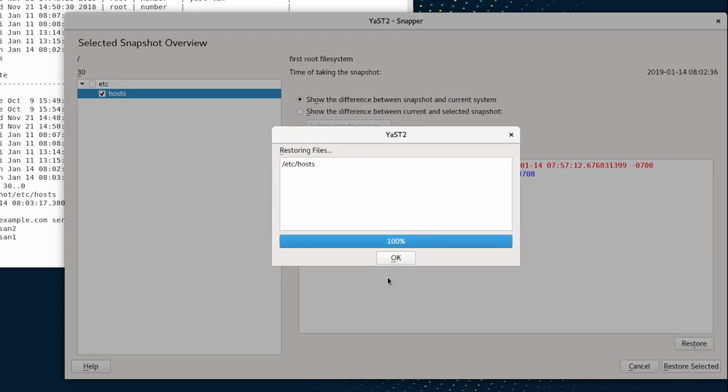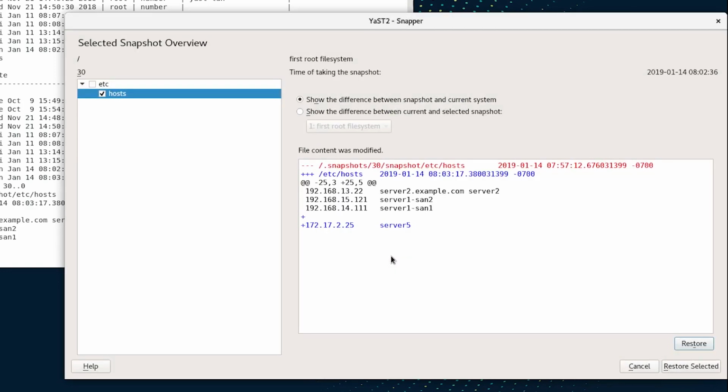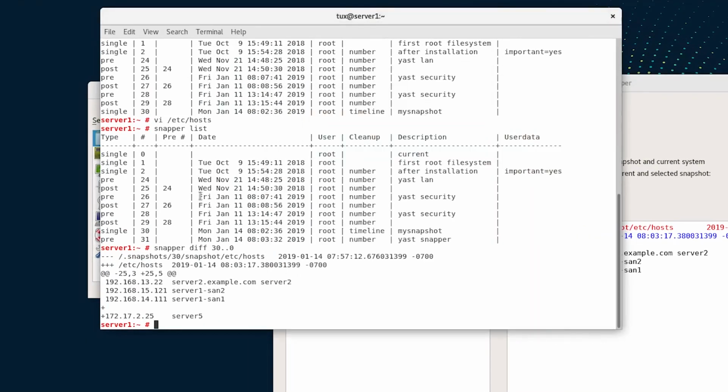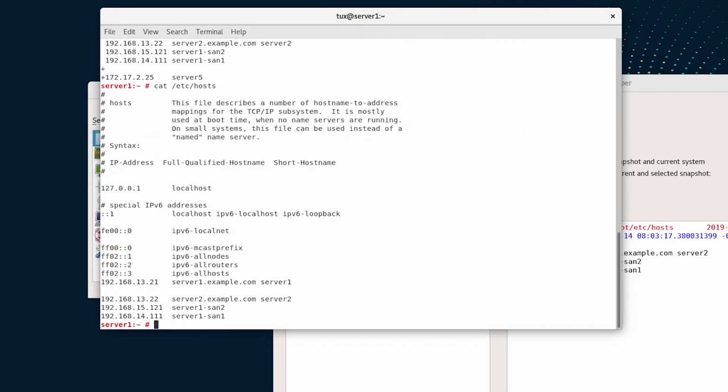We're going to say yes. It's going to say, okay, we did that for you. And now we're going to come back over here and we're going to do a cat of that /etc/hosts. And what we should see is the reference to server 5 is no longer there. If we scroll up, we can see, in fact, we don't even have to scroll. You can see server 5 was listed. It's now gone. That's what we would expect it to do.